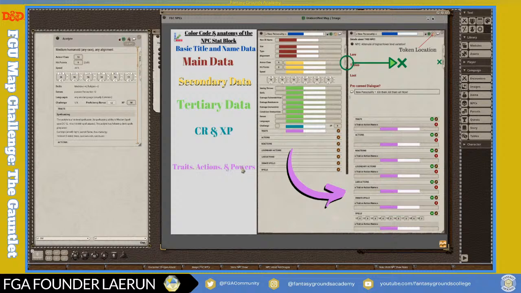Traits, actions, and powers. So these are all the things that will potentially parse or become actionable in Fantasy Grounds. So over here on the right, these are just kind of a blown up thing. So you have your traits, your actions, reactions, legendary actions, lair actions, innate spells, and spells. This is going to change shortly.